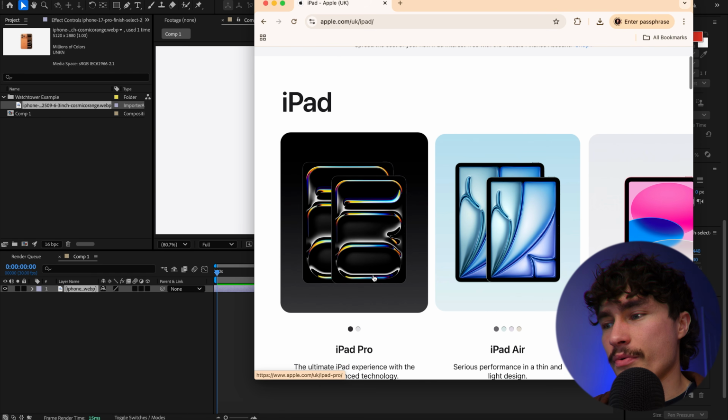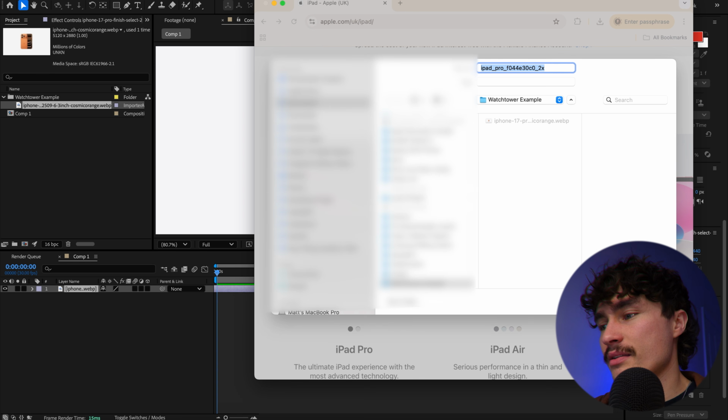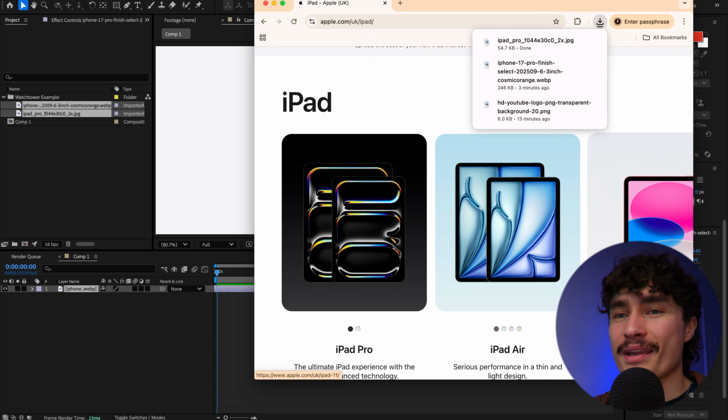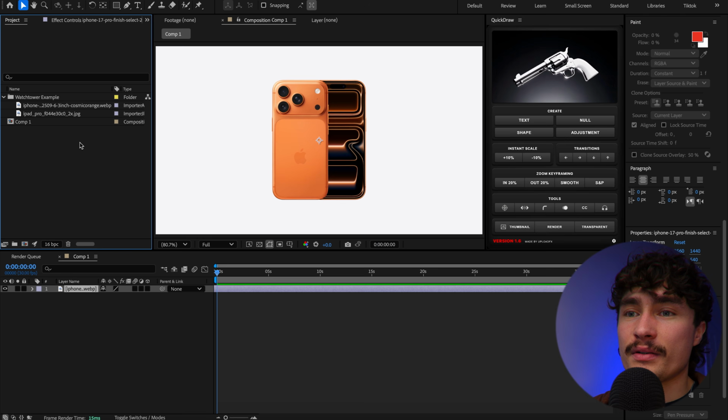So now every single time you're on the internet and you're downloading lots of different photos and videos to piece your video together, for example, I like this photo here, I can just save it. It'll go straight to the folder and then we can see it appears already in After Effects. And there we have it.